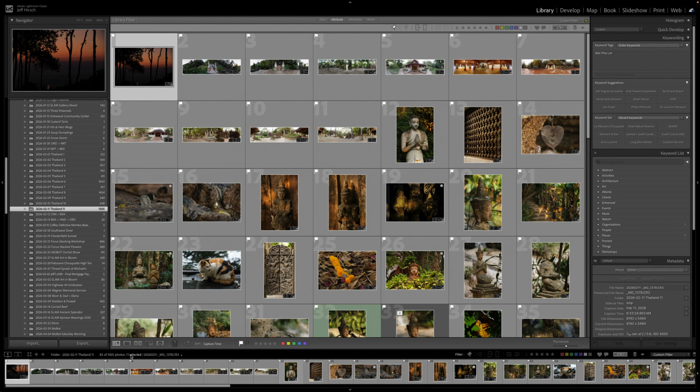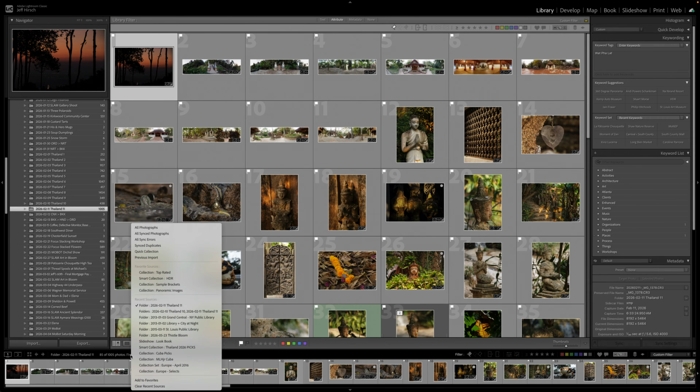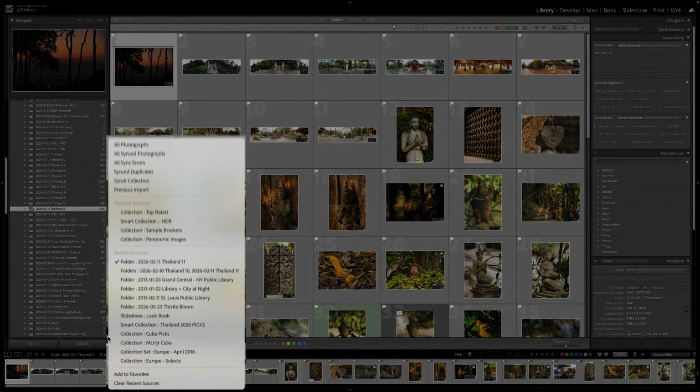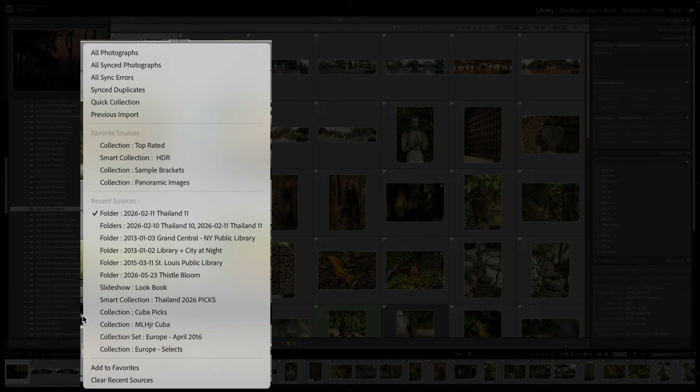But what you may or may not know is that hiding within this source indicator is something that I call the source picker or the source browser. And if you click on that breadcrumb trail there, it pops up a little hidden menu that's always been there. And it allows you to very quickly jump between different sources. It's actually divided into several sections.